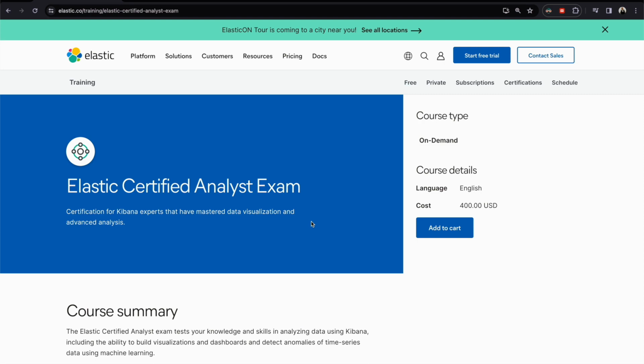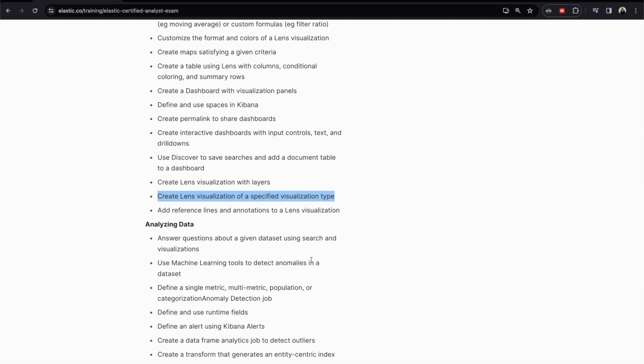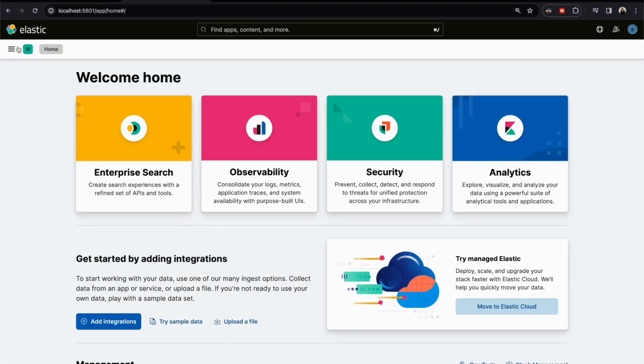We continue with our training and the preparation for the Elastic Certified Analyst Exam. In today's topic, we will discuss how we can use Lens to create specific visualization types. We saw Lens in multiple videos, and we know that Lens is drag and drop. You don't need to create a visualization manually, you just need to drag and drop.